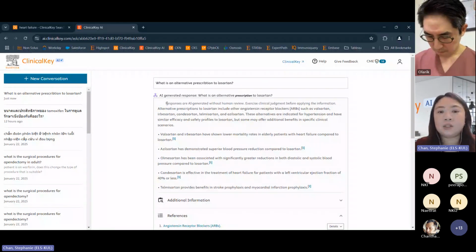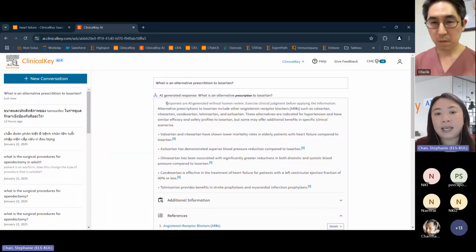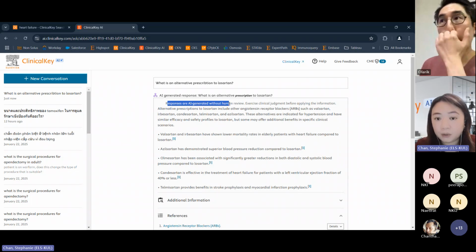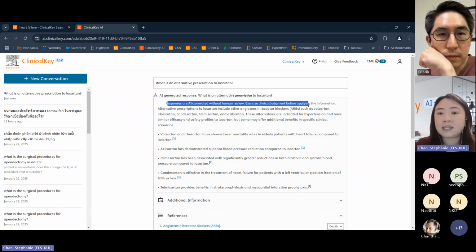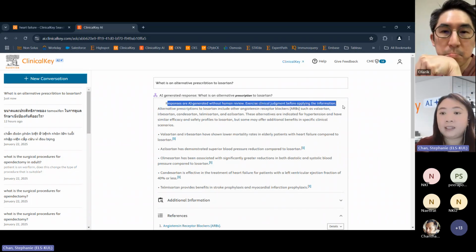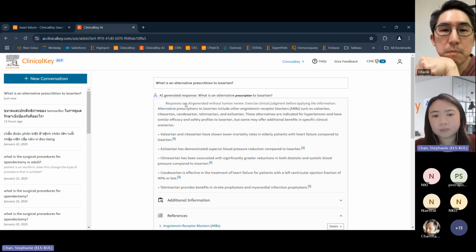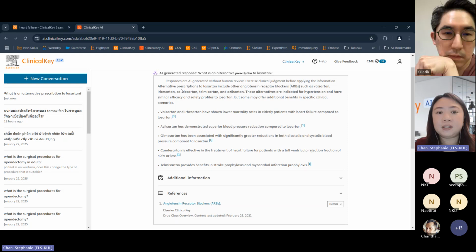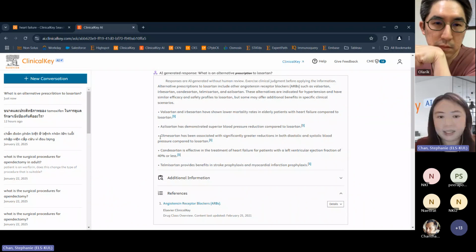And one thing we always mention as well, the responses are AI generated without human review. So please do exercise clinical judgment before applying this information. As you can see, for a simple question that I have asked, the responses, alternative prescription to losartan, for example, you have valsartan and irbesartan, azilsartan as well.